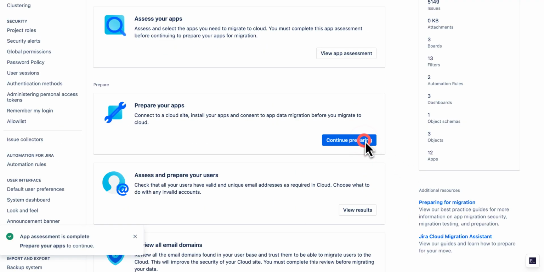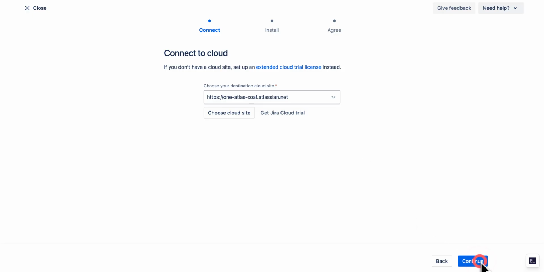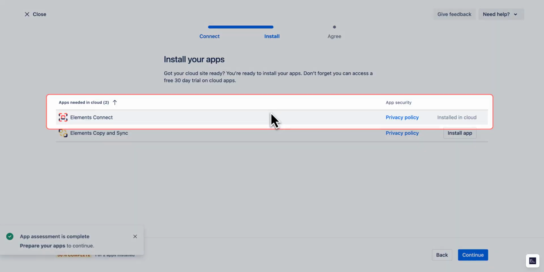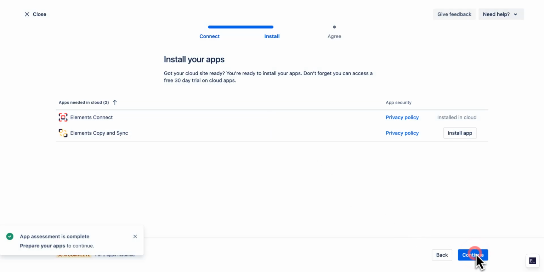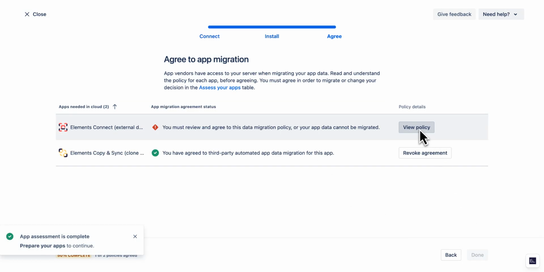Then you must prepare the app on your cloud site. Select the Jira instance where you want to migrate. If it is not already the case, you must install Elements Connect on your Cloud Jira instance. To finish the preparation, you need to look at the policy and agree to it.